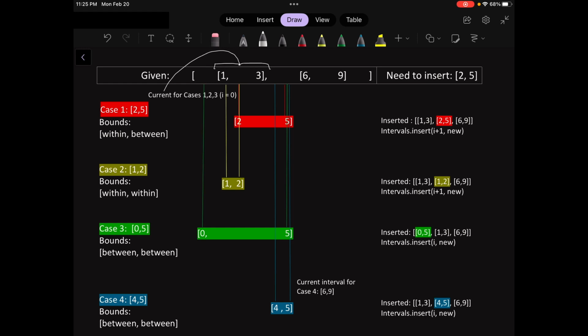Case 4, our last case, is [4, 5]. It's the case where both bounds of the new interval lie completely above the current interval. But if you think about it, this case is actually the same as case 3 if we make our current interval [6, 9]. So we are making the same insert call at i, but in this case i is 1 instead of 0. So with all our cases written down, we now see that the insert calls for cases 1 and 2, and 3 and 4, are the same respectively.